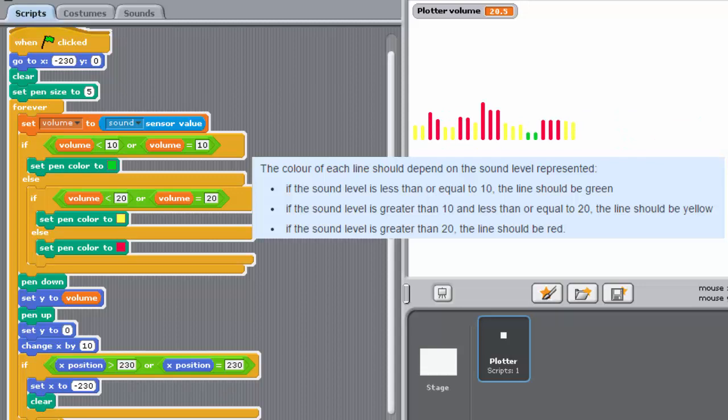You should also check particularly carefully at and near the boundary values. Remember, these are values at which the program's behavior should change. In this case, the boundary values are 0, the minimum volume value, 10, 20, and 100, the maximum volume value.